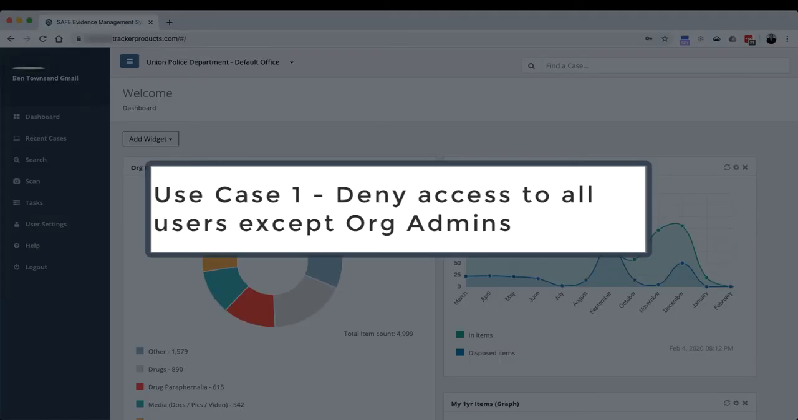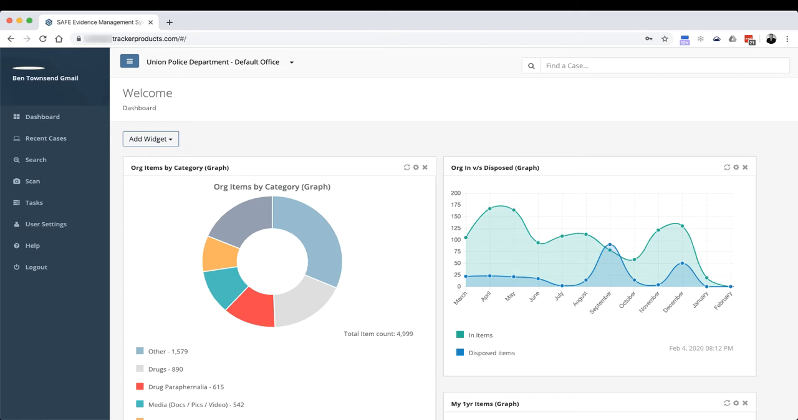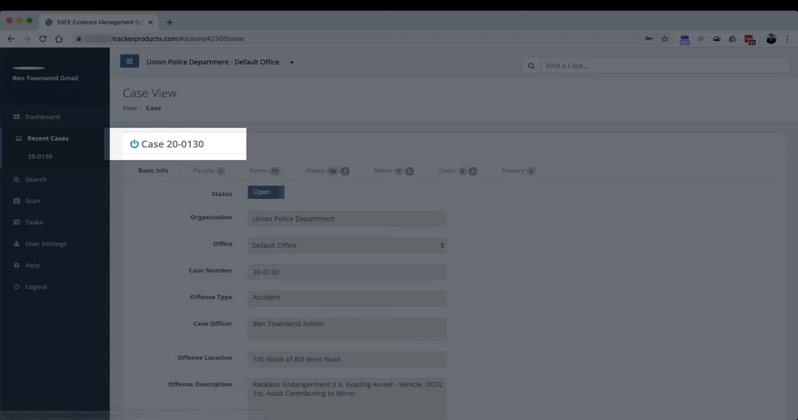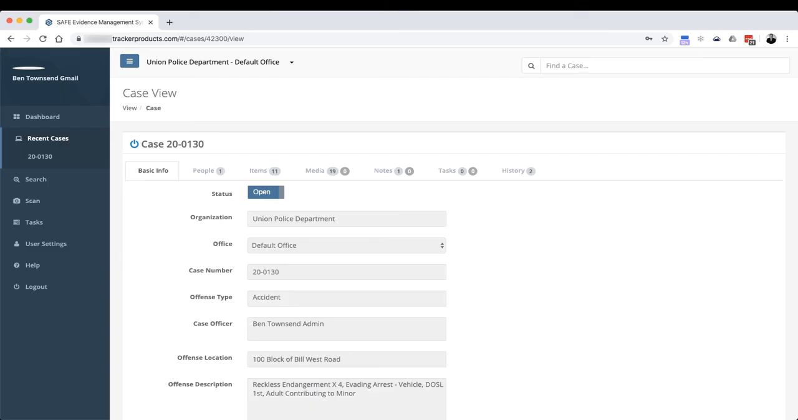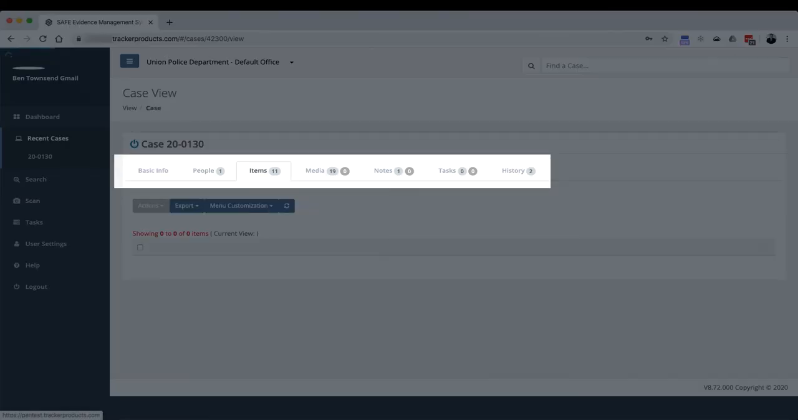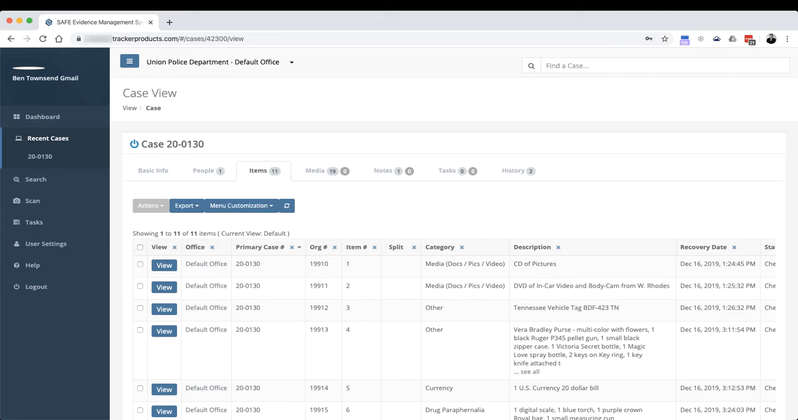In my first use case scenario, I'm going to show you what it looks like to block a single case from every user in the system. I've logged into my site here as my read-only account, and I'm going to bring up a case that I have recently viewed, 20-0130. You'll notice when I click on the case, it brings up the case with all of the properties showing inside that case. And I can scroll through all the tabs and see the types of items.